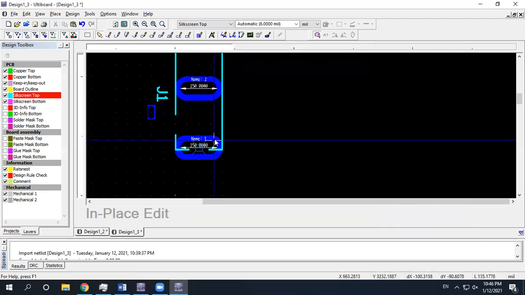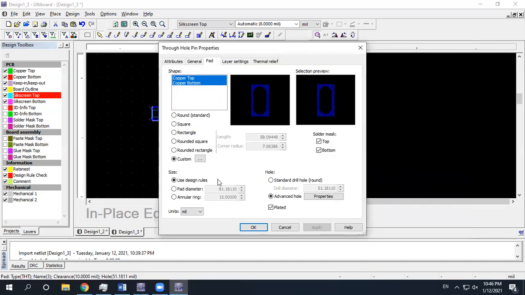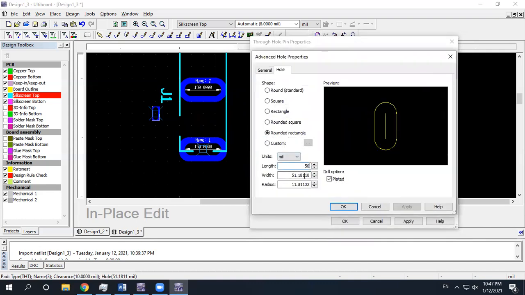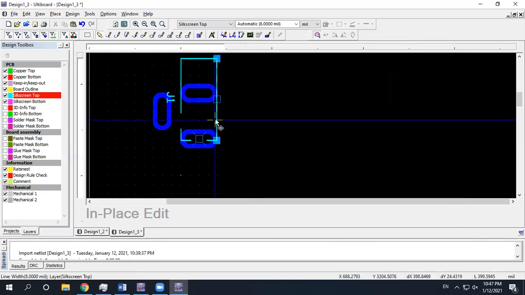So now this pad is set as well, and now you need to adjust this pad. This is going to be a rounded rectangle with a length of 100 and a corner radius of 50, and a pad diameter of 200. Yeah, it should be in the vertical direction. And in the hole properties, you need this to be 50, this to be 150, and this to be 25. Yeah, this is complete.